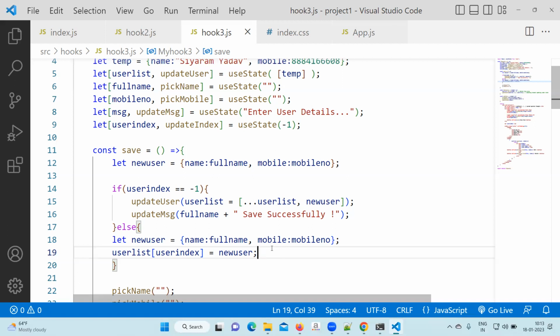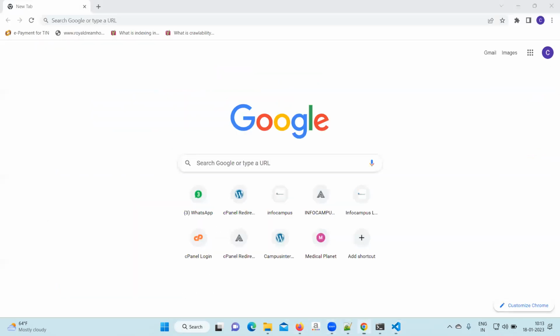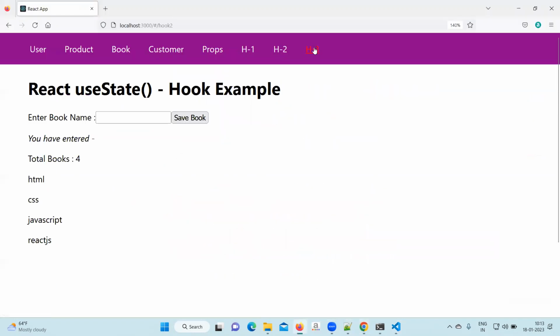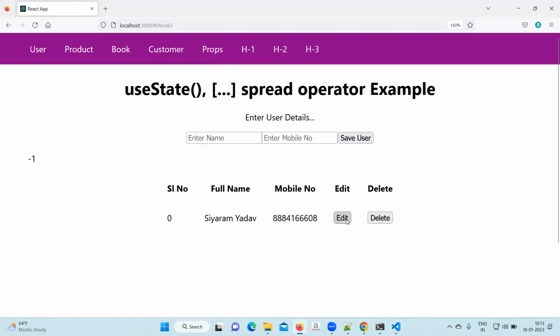Okay, written. Now check, will the update happen? Not update. It will not happen as of now. Okay, it will not reflect in the browser. It's reflecting. Let me show you once. Oh, edit. I'll remove this. Update happened. Okay.